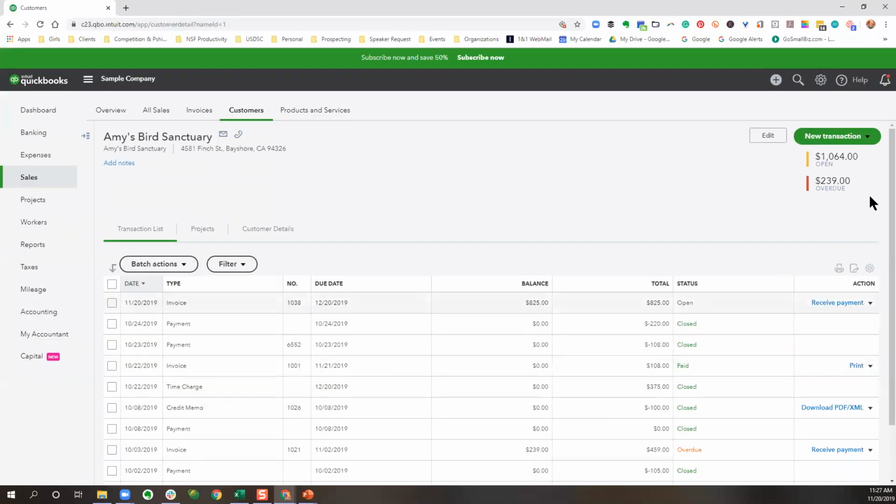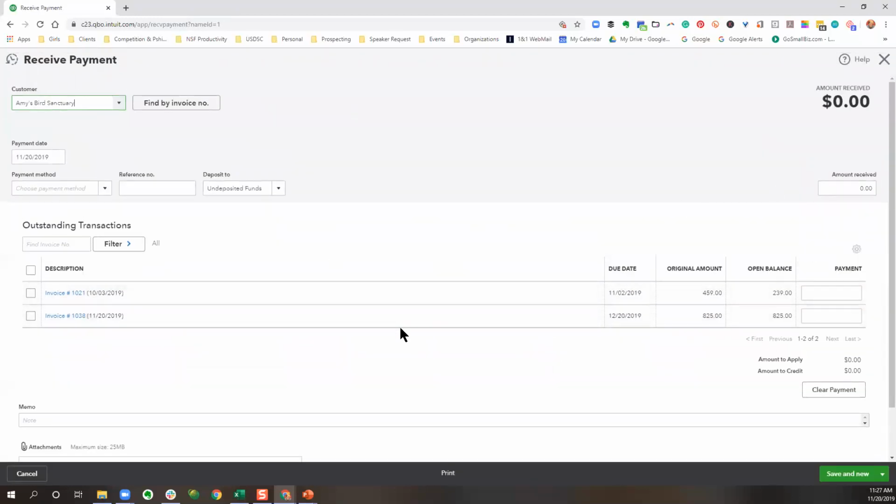If I need to receive a payment, I can click on the arrow and do payment. And from here, if I do it that way, it gives me all of her open invoices, and then I can check off and put in the amount that she paid. So say she's paying $100. Maybe she paid it with a check. So the reference number can be check 1234.